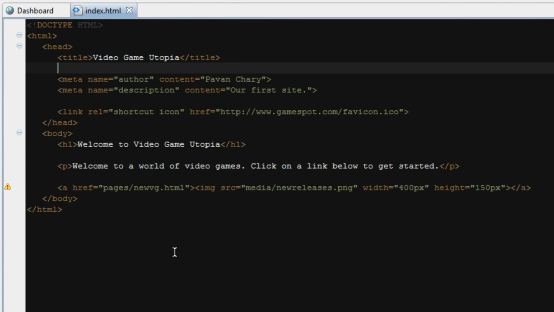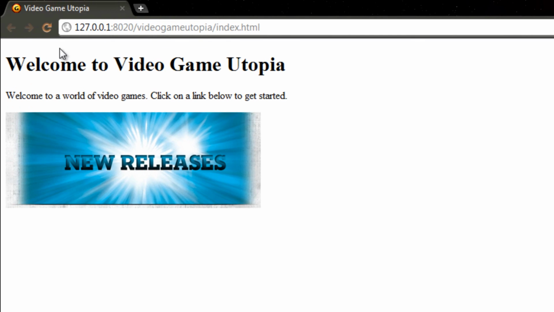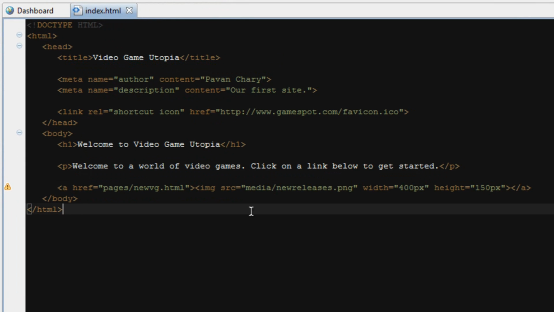One thing that I like about Titanium Studio is when you run the web page, it runs it like an HTTP server, but this is basically how it looks. So it looks like your directory is actually the directory, so to speak. Like videogameutopia.com/index.html, I guess it's close enough to it.